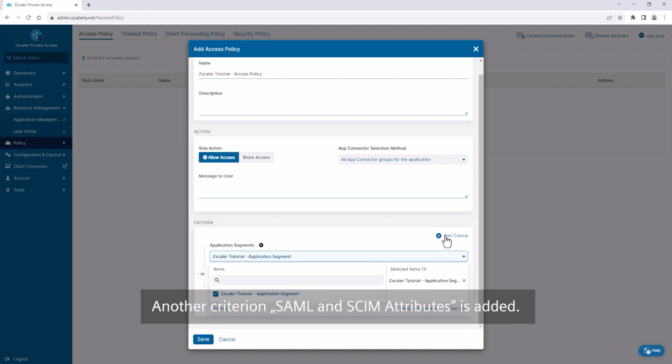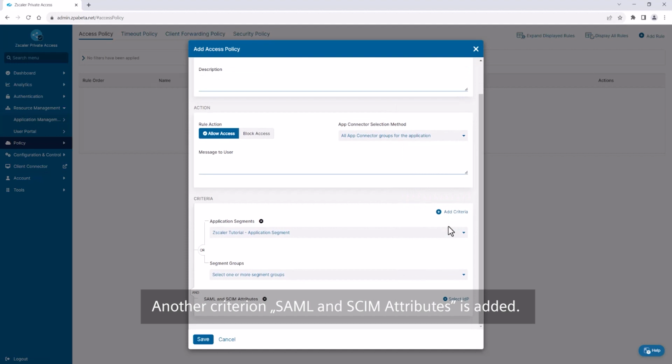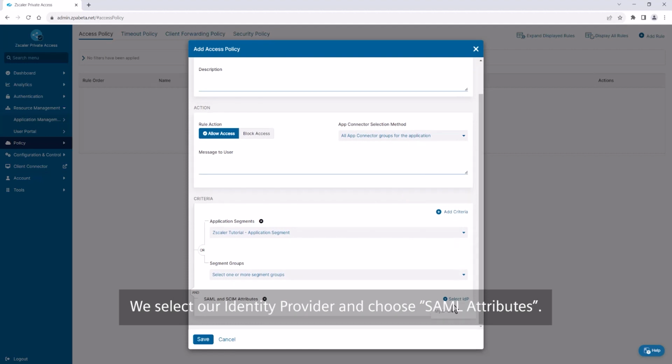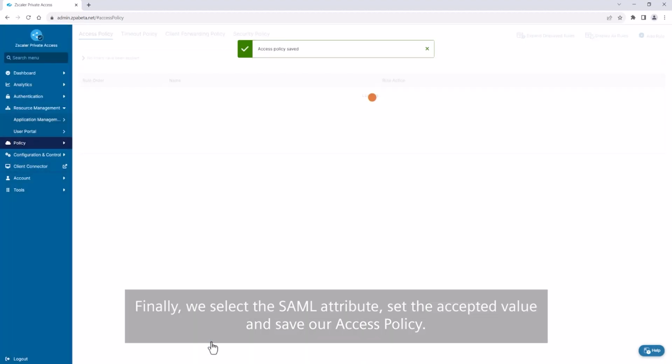Another criterion, SAML and SCIM attributes, is added. We select our identity provider and choose SAML attributes. Finally, we select the SAML attribute, set the accepted value, and save our access policy.